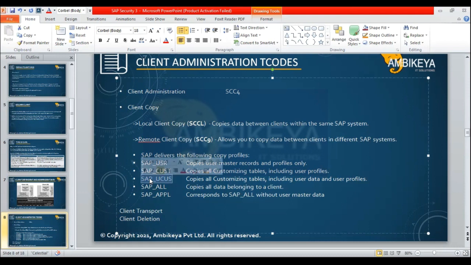Data means master data, like address data and all. If it is only the profile, you will only get the users available and their roles. But if you want to check the first name and last name, you need to use this one. In SAP_ALL, it will copy everything, all the tables, everything related to that client. SAP_ALL without user master means everything except user master. These are different kinds of profiles.